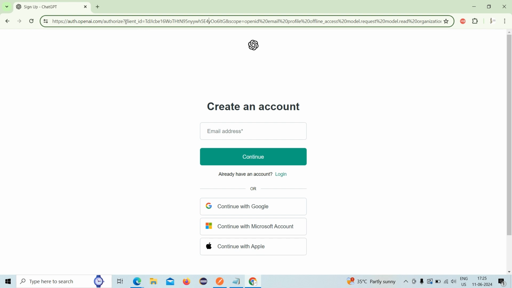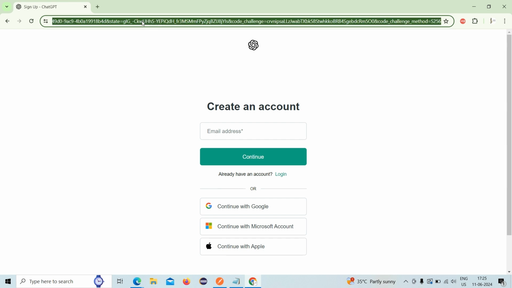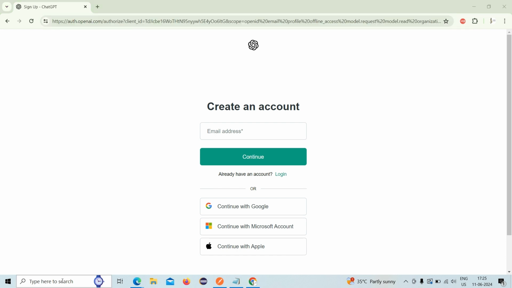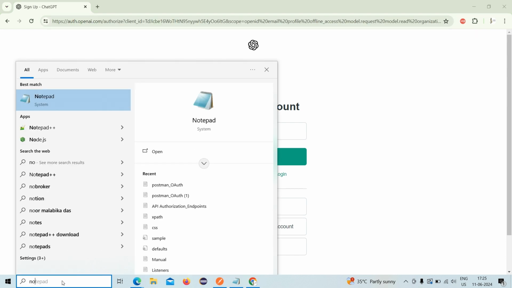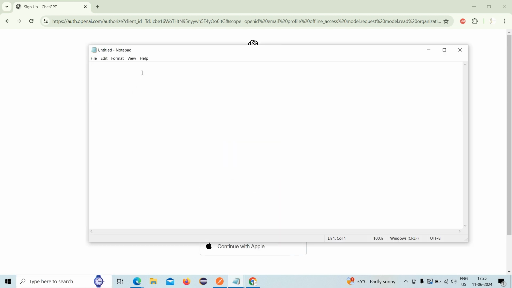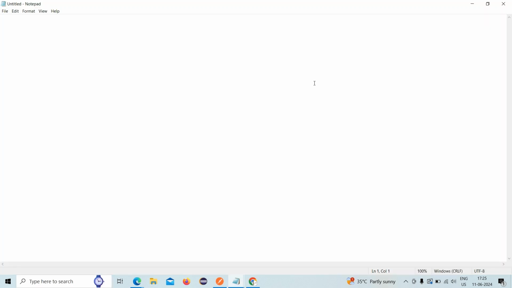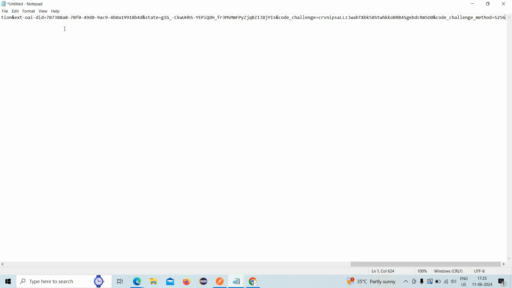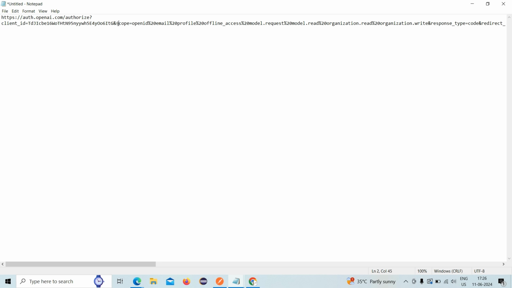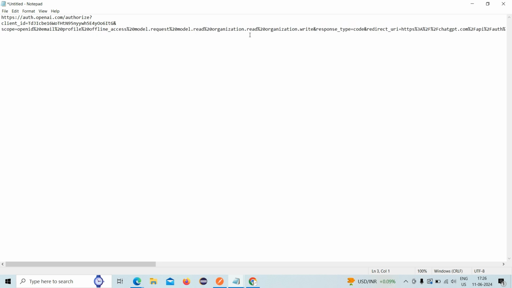Now, I'm going to copy this URL and paste it in Notepad. Let us understand this URL in a detailed way. There are three things in this request. One is the client ID, next one is scope, and next one is redirect URI.